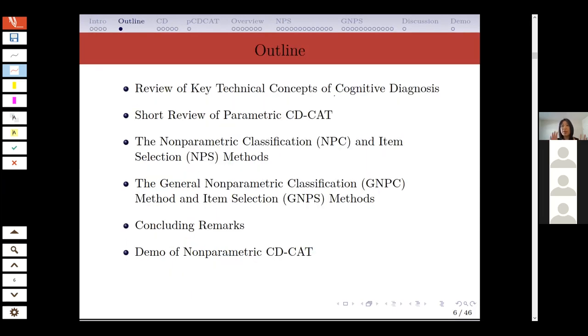Okay, so now we have some basic understanding about all these terms. So I'm going to give the outline of today's talk. First I will review some key technical concepts of cognitive diagnosis. And I will also give a very brief review of parametric CD CAT that we use in our studies. And then I will present two non-parametric item selection methods. So just a heads up, they are called the MPS method and the GMPS method. These are the two methods that I developed in my grant.